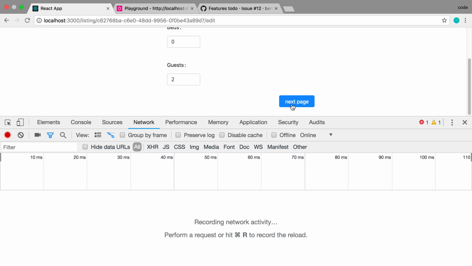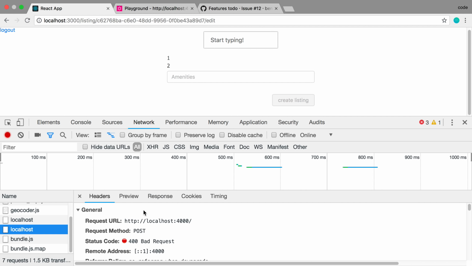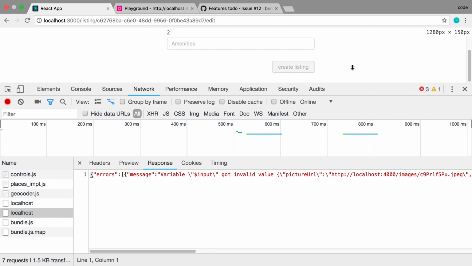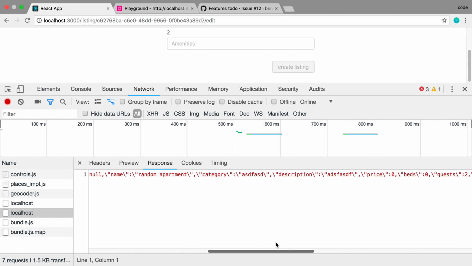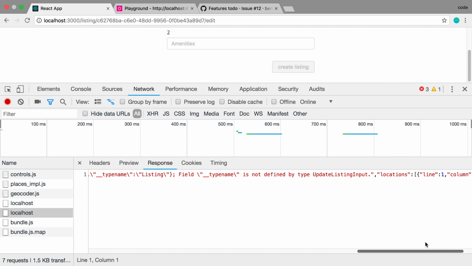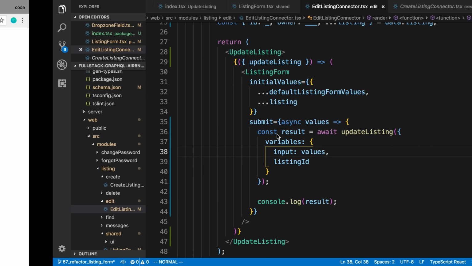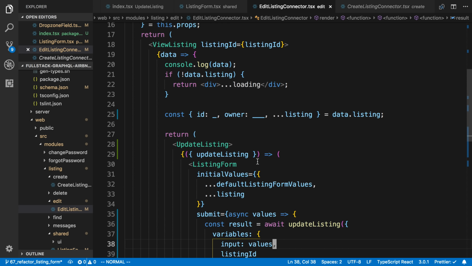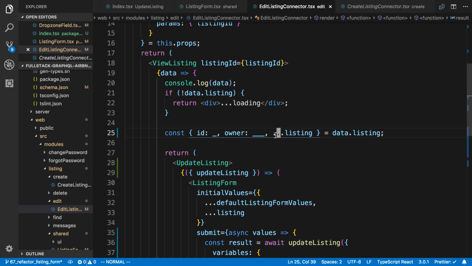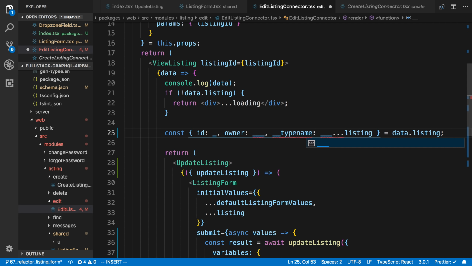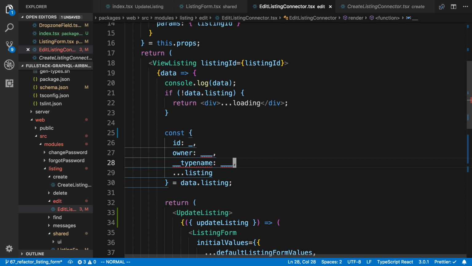And I'm going to clear it. And now when I click on localhost, we can see, and check it out, it gave us a better one. So it got an invalid value. And if we look at the bottom, okay, so it says the field type name is not defined. So what's happening there is up here, we're passing in the type name. So I'm going to say type name is equal to that. And let's make it one longer.